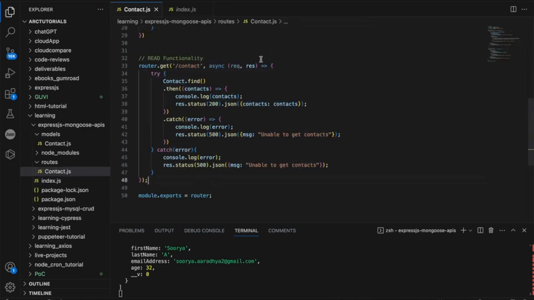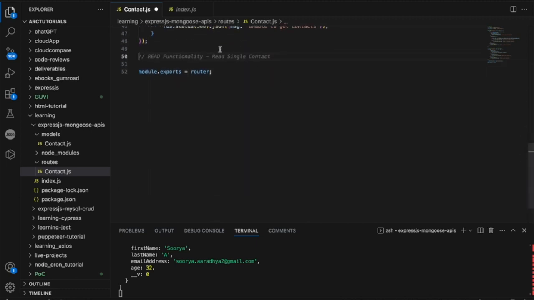Okay, so this was read all contacts. This would return us all the contacts, but what I want is only a particular contact. So functionality: read single contact, and for that again we are going to use the get method.